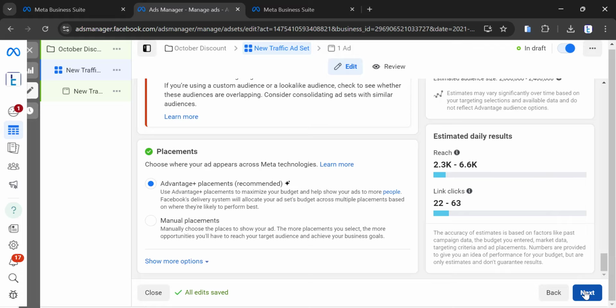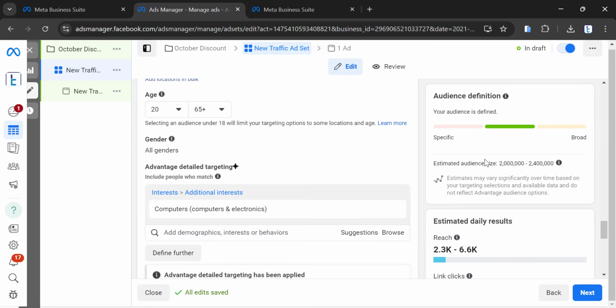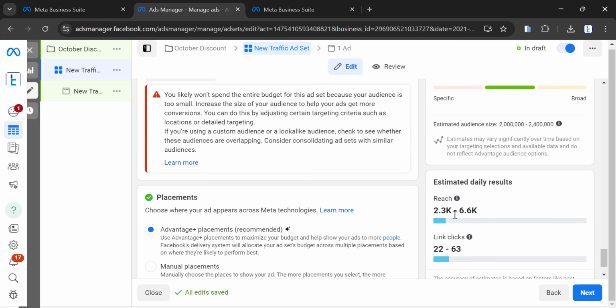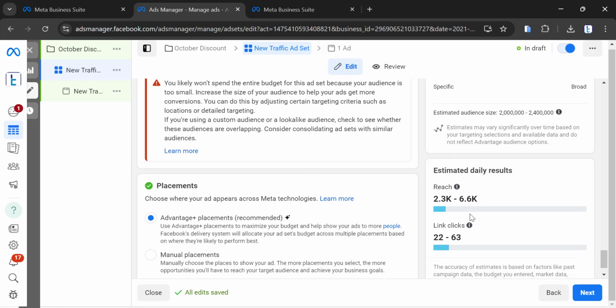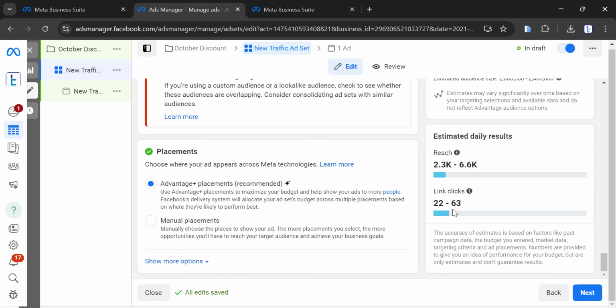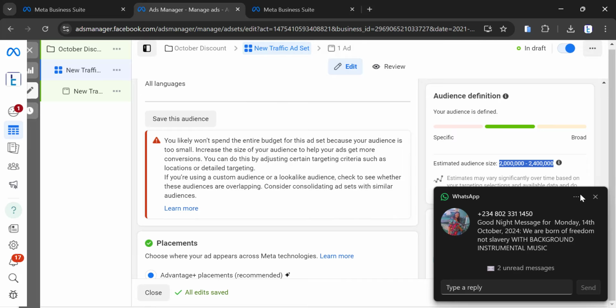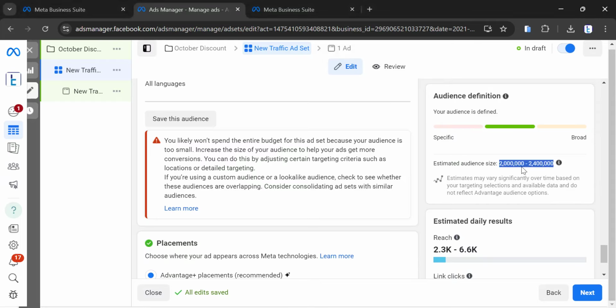Now before we go there, by virtue of our location targeting, we have an estimated audience of 2 million to 2.4 million, an estimated daily reach of about 2.3 to 6.6 thousand persons, and link clicks of 22 to 63. Now this is based on estimation. It may not be very accurate, but it's based on estimation. So you always look out for the population of what you are targeting, which is very key. I advise you let your population not be less than 2 million, or minimum 1.5 million.